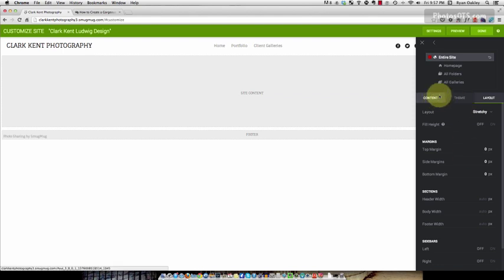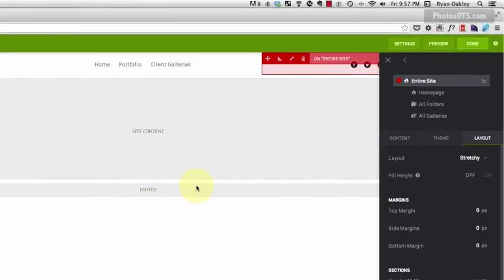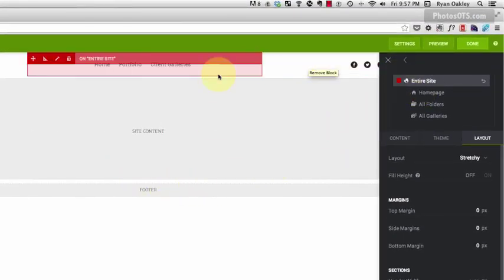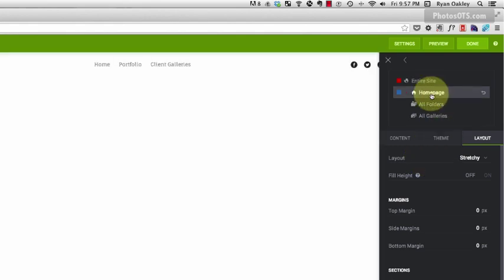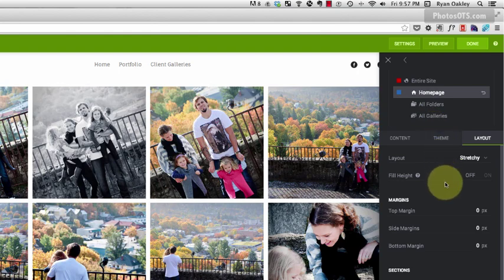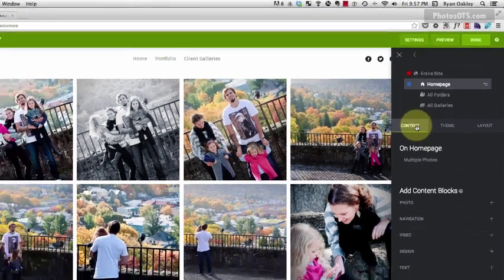Okay, so now I want to change the home page. In the entire site, all the changes that we made to the theme are going to be applied to every page. If I was under home page and I changed the theme and the colors, it would only affect the home page. So when you're changing your site colors and stuff, if you want the changes to apply to every page in your site, you definitely want to make sure that you're highlighted on the entire site.